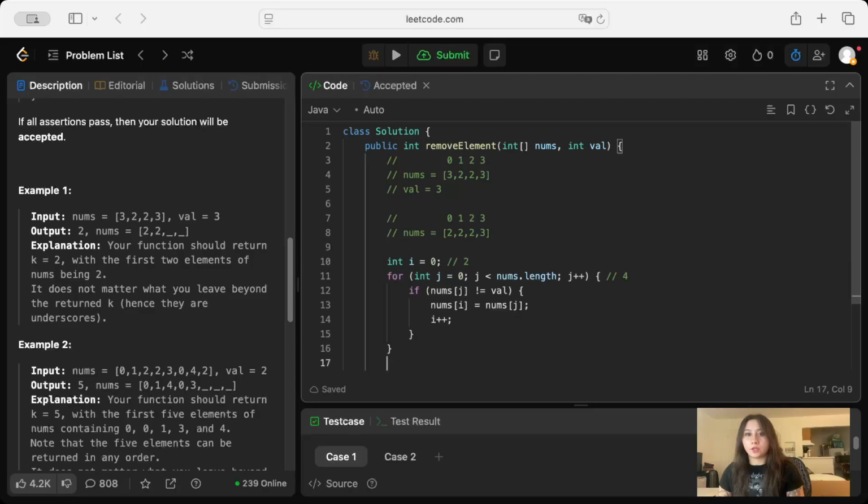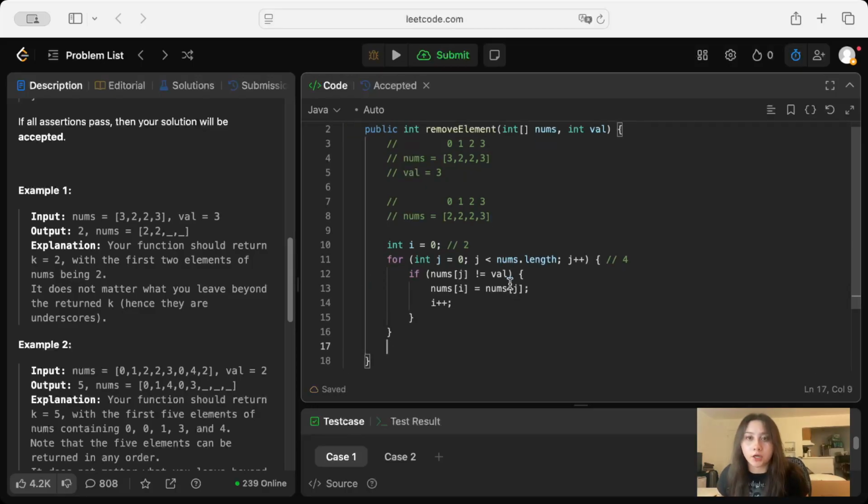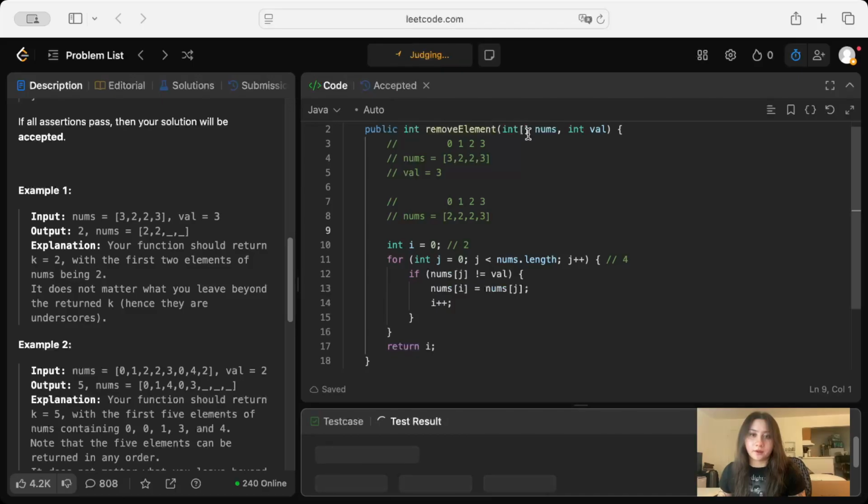And then we'll want to return I, because whatever index I is left off at is the number of elements that we rewrote. We rewrote 2 elements here, which were the first 2 indices, and I is now 2, which is 2 elements. So we'll just return I.